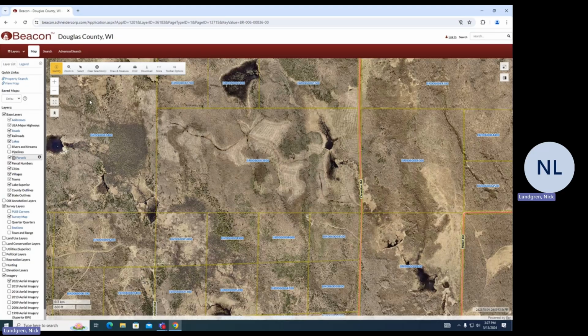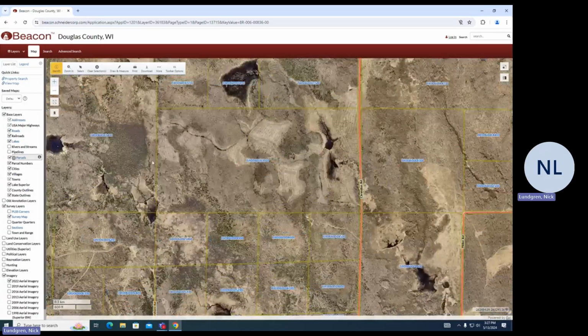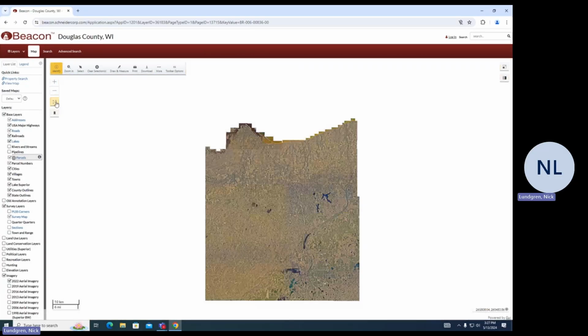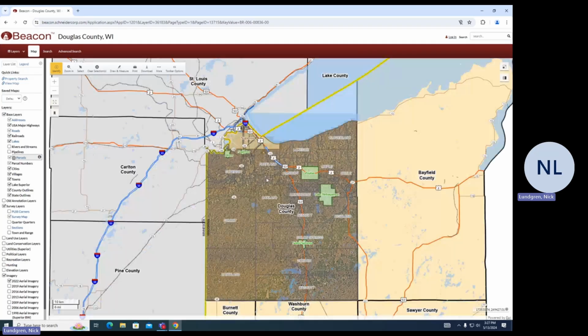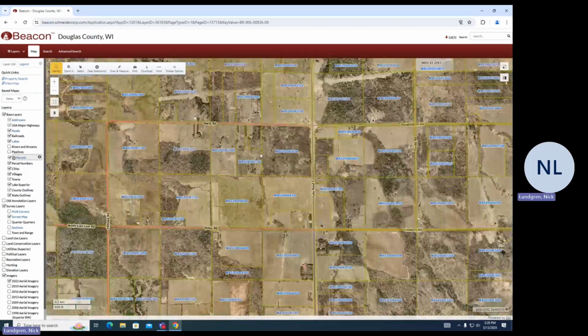The last couple tools within the home screen of Beacon here are the zoom in and zoom out buttons. You can use these to zoom in or out of the map. Same thing by using the scroll wheel, you can do that. You can zoom to the full extent of Douglas County. So you can see the whole county and zoom in using the scroll wheel or the plus minus buttons.